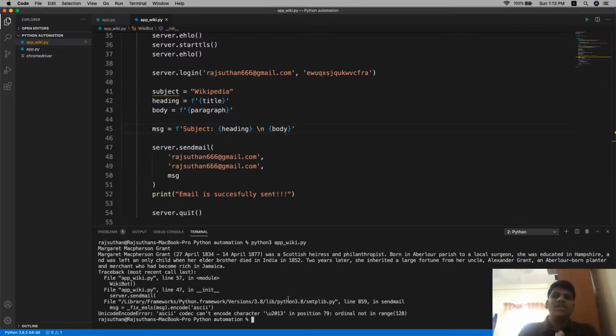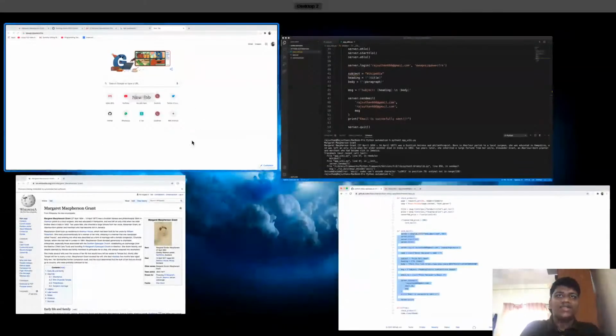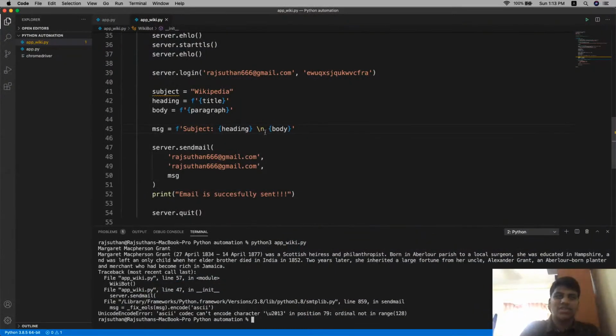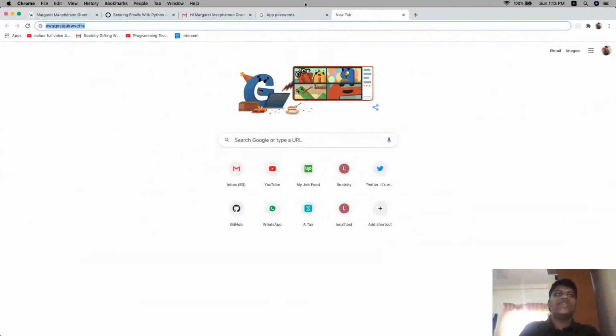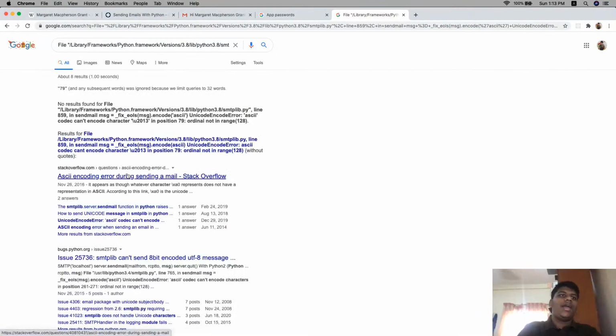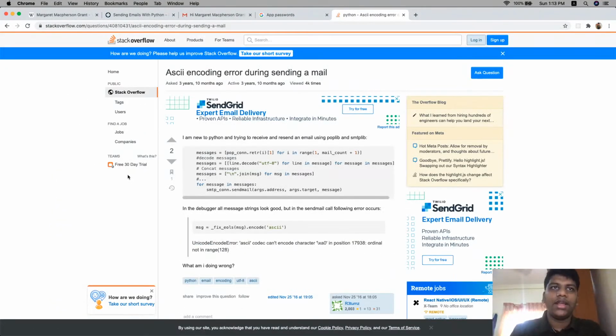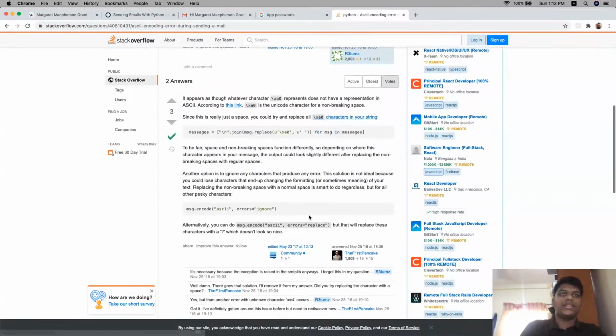That's the error. The new line, whatever we put as the new line, the \n, is the error. So let's try to just copy this error, and this is how I would find out if I have any errors. Just go and paste the same code, ASCII code and sending an email, Stack Overflow, someone would have got this error, right? And now we can search for the fix.